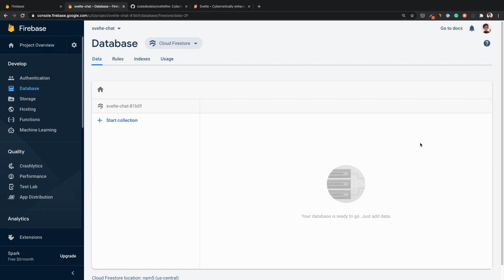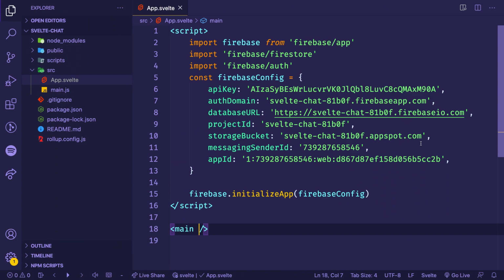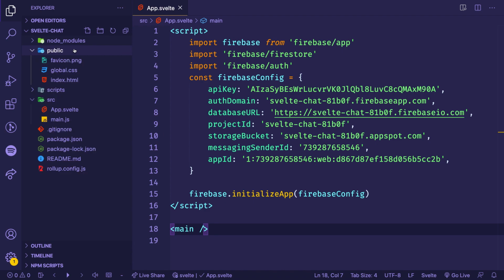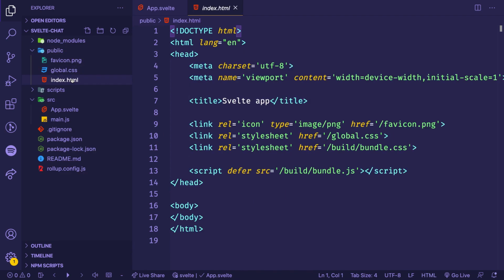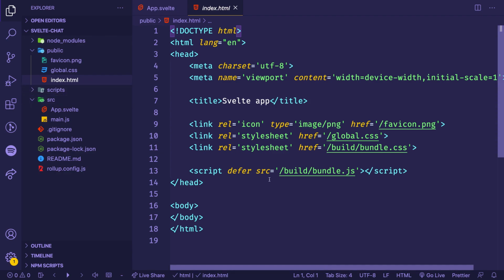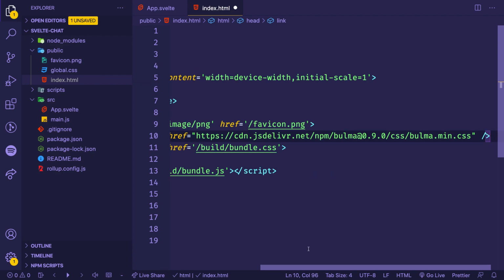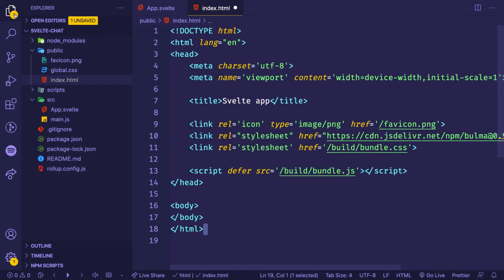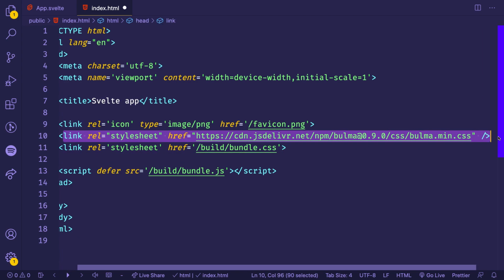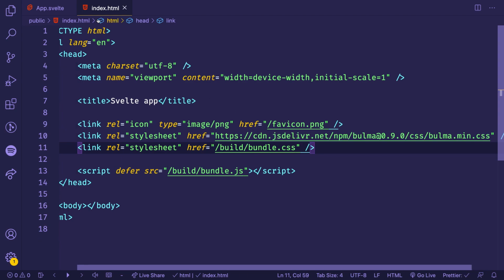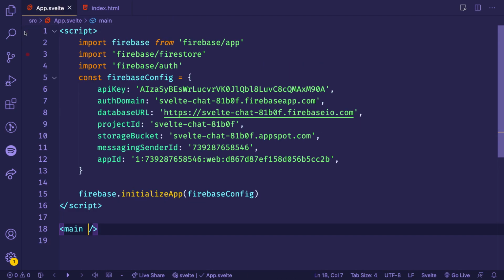Let's go back to our project. Here we are going to add some styles from Bulma CSS, which is a CSS framework. I'm going to go to the public folder and the index.html file, and here I'm going to replace this global CSS with the CDN from Bulma. So this is the CDN that we're going to use. Feel free to pause the video and grab this link. And we are ready to go.